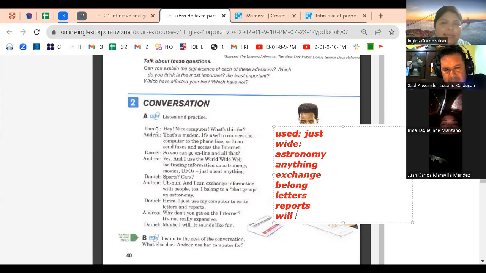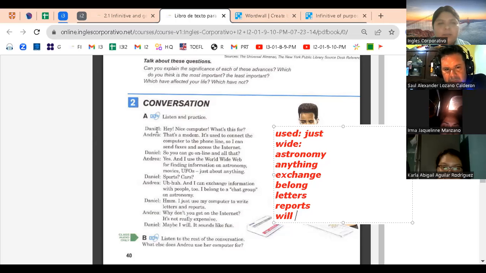Hey, nice computer, what's this for? That's a modem. It's used to connect the computer to the phone line so I can send faxes and access the internet. So you can go online and all that. Yes, and I use the World Wide Web for finding information on astronomy, movies, UFOs, just about anything. Sports, cars. And I can exchange information with people too. I belong to a chat group on astronomy. I just use my computer to write letters and reports. Why don't you get on the internet? It's not really expensive. It's like $30, right? Maybe I will. It sounds like fun.